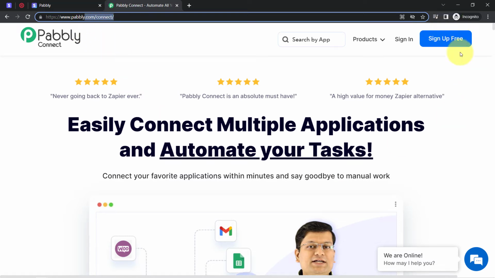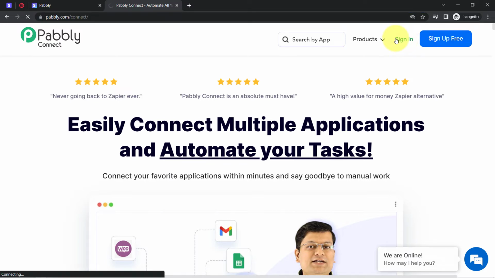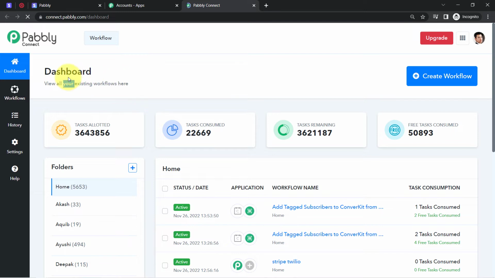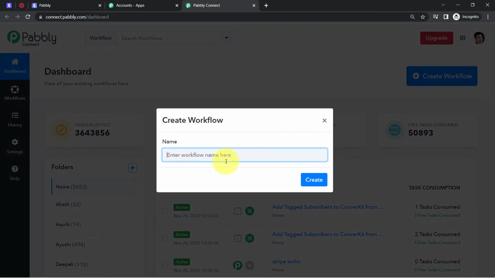Now, if you are a new user of Pabbly Connect, you will have to sign up for free, where you will also get free tasks to test this automation. I am already an existing user of Pabbly Connect, so that is why I have clicked on sign in, and then I have clicked on access now, and this is how I will reach the dashboard of Pabbly Connect.